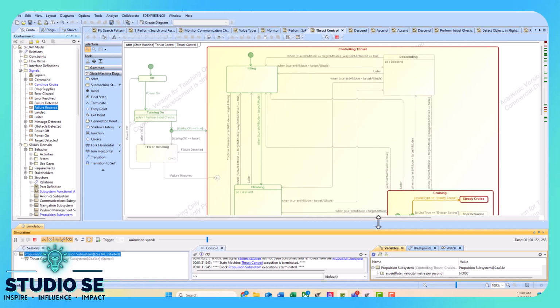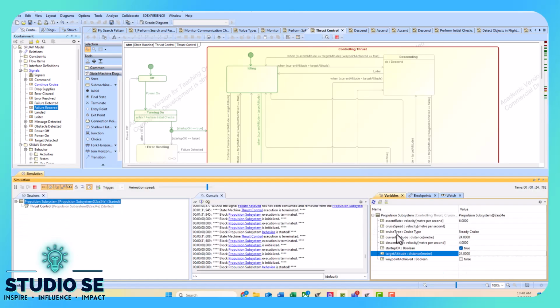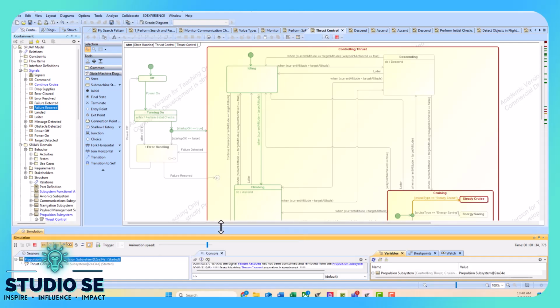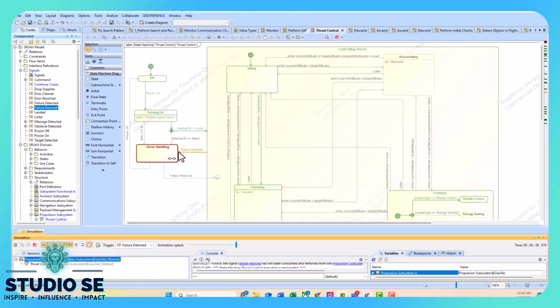And I had this default value of steady cruise for the cruise type. So we're in this steady cruise state within cruising. Okay, well now if a failure is detected, we go into error handling, we exit this controlling thrust state, and then when our failure is resolved, we go straight back into cruising, we evaluated the guard conditions, and went back into steady cruise. Okay, so that's how the shallow history works.